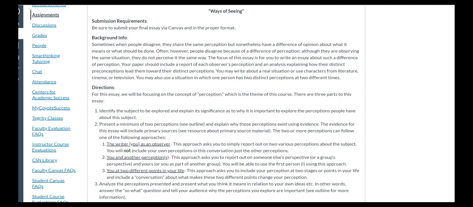So to begin, as I said before, the goal here is to first identify a subject that you wish to explore people's perspectives about. When I use the term subject, it could be anything. This is where you get to choose the topic, in a sense, not necessarily the theme of the essay, but the topic in which you wish to explore.